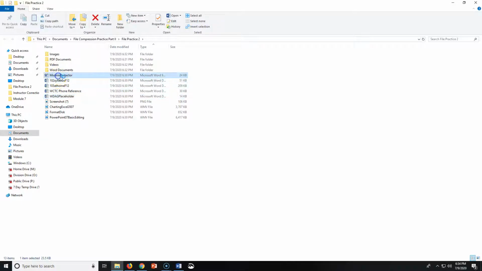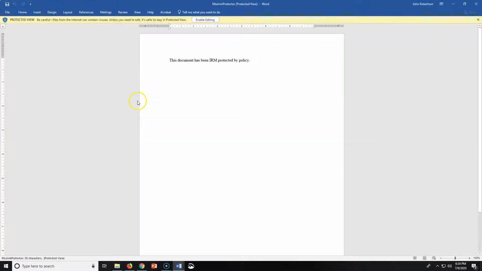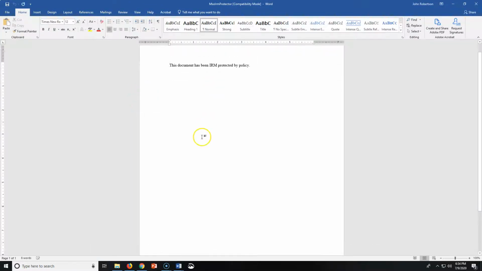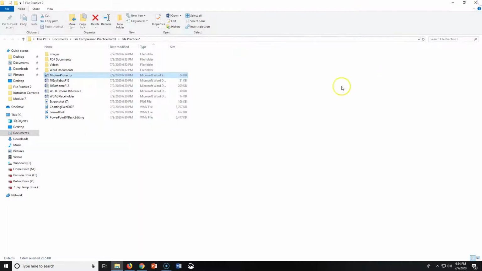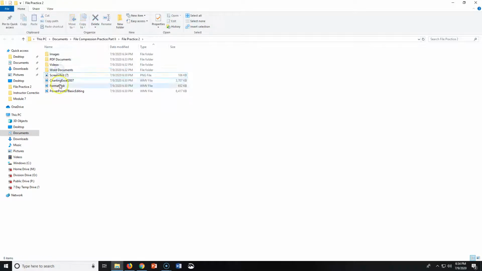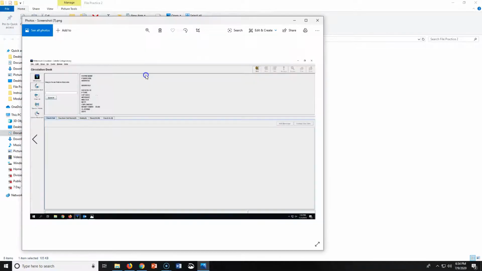You might know the answer, but if we double click, notice it has open Word. This document has been IRM protected by policy. Interesting. You might have just seen a little preview of a test. All right, so I'm going to drag and drop these into Word documents. Got a couple syllabi, a little phone reference, and now, ooh, screenshot, a PNG file.